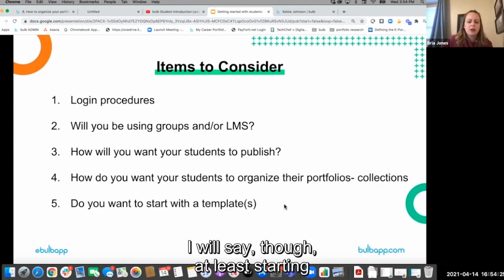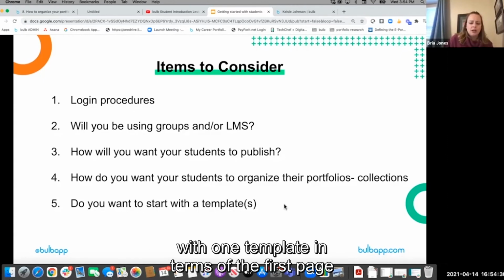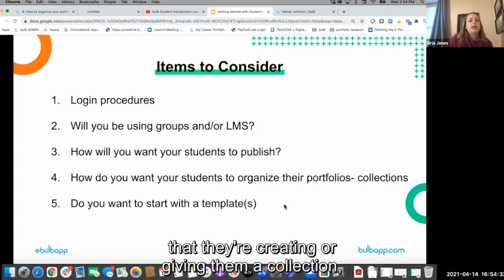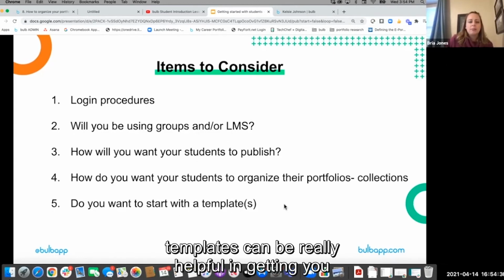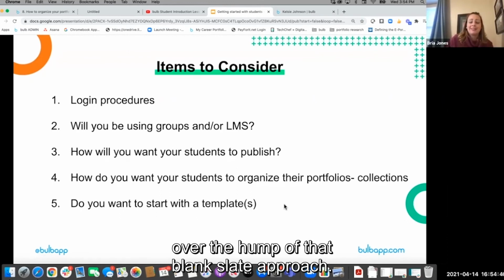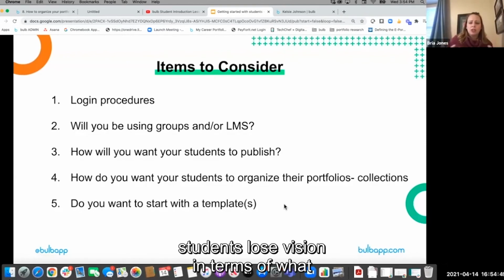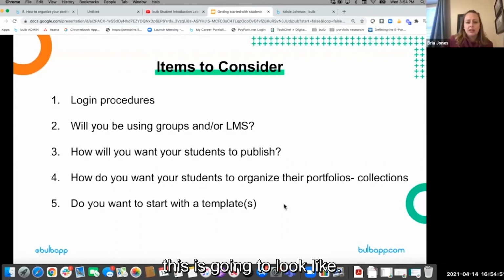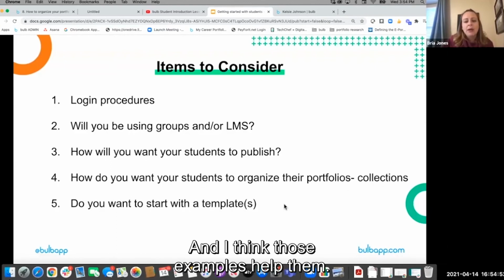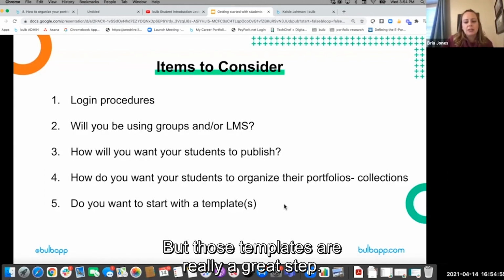I will say though, at least starting with one template in terms of the first page that they're creating, or giving them a collection, templates can be really helpful in getting you over the hump of that blank slate approach. So sometimes just seeing a blank page or seeing a blank profile, students lose vision in terms of what this is going to look like. And I think those examples help them, but those templates are really a great step.